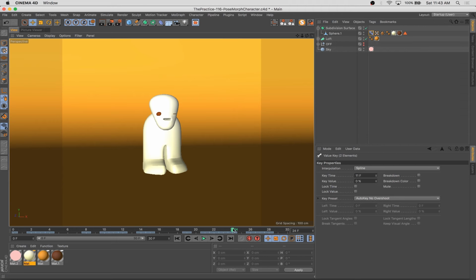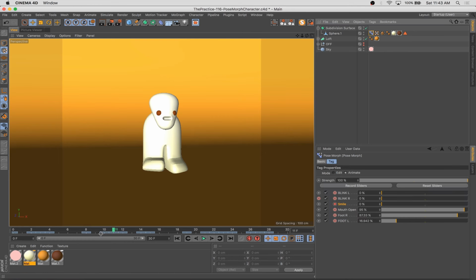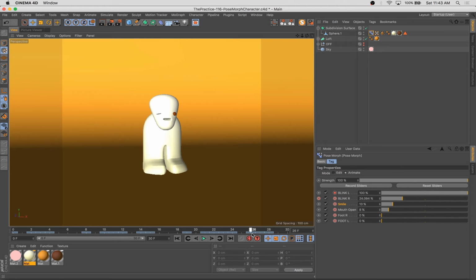I'm just modifying the timing of some of this stuff. It was feeling a little stiff and a little quick. I'm sort of blending and changing the position of a few things.